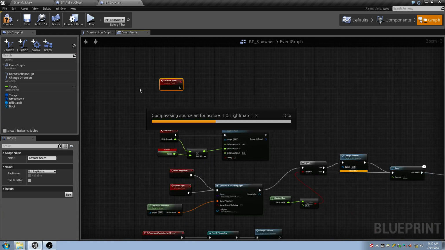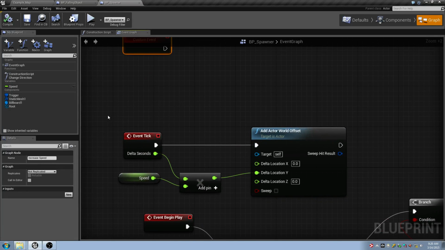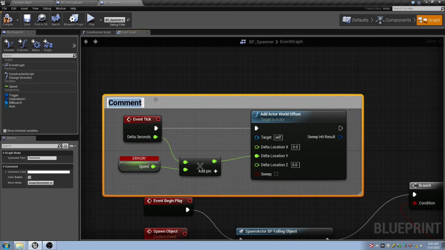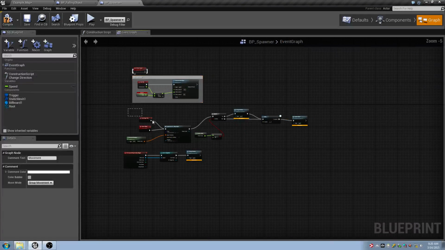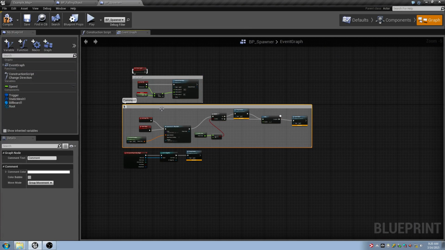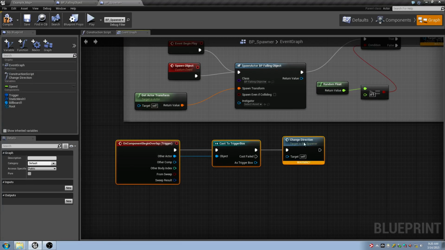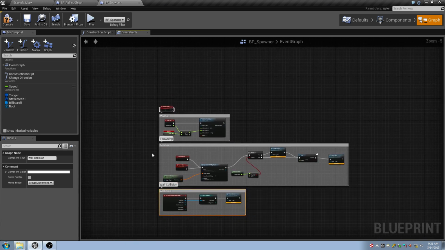So let me show you guys something else too while we're here. If you want to organize your blueprints a little better, this is very common in Unreal, like everyone does this. You drag a box around the things you want to organize and hit C, and it'll create a comment box around it. So this is going to be a way that you can organize. So I'm going to organize this thing into a group that's called movement. I'm going to organize this whole thing into a group that's called spawning. And I'm going to organize this guy here into a group that's called wall collision. Just drag a box around it and then just hit C.